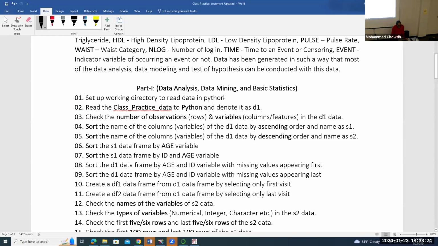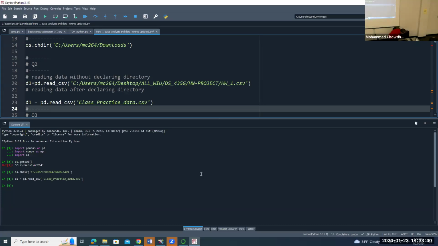Okay. Now, we already did this part. Set up working directory, I set up the working directory, right? First question I already did. And then second question, I did this one: read the class practice data to Python and denote it as D1, which I did. Now, let me start doing other things step by step.